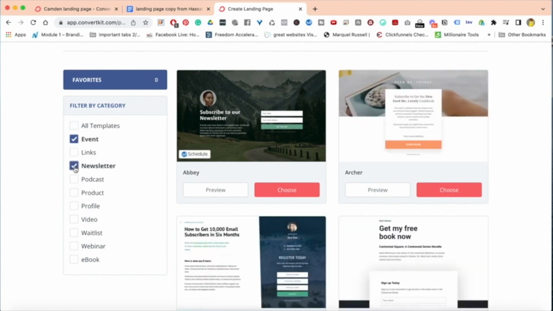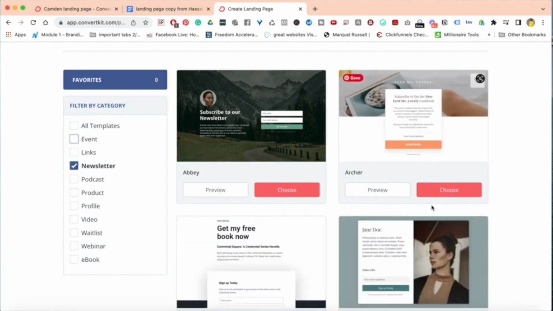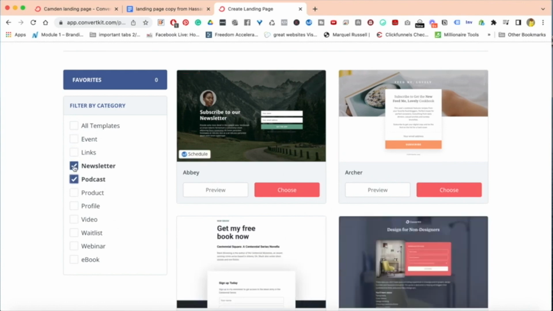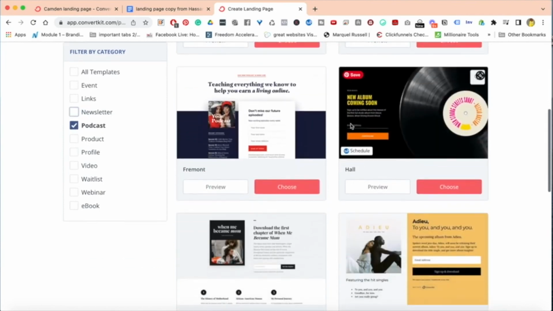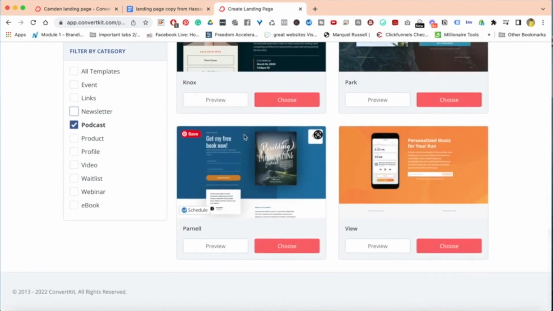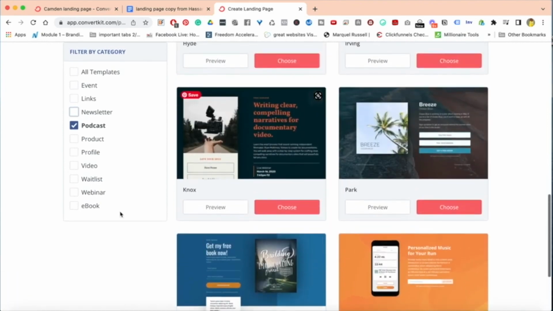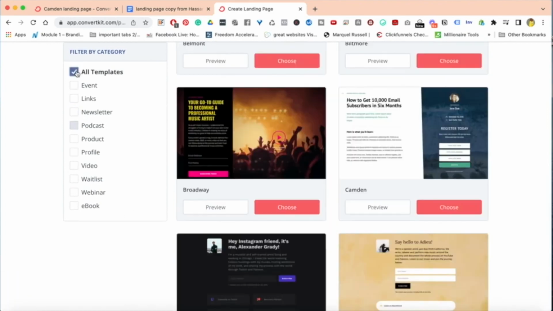If it's for a newsletter, you can click over there and have a look at the various ones for a newsletter. If you want to create a landing page for your podcast, for example, this is a pretty cool one. I quite like this one as well. This is nice and simple. So you can see that there are tons of landing pages that you could use for your business.